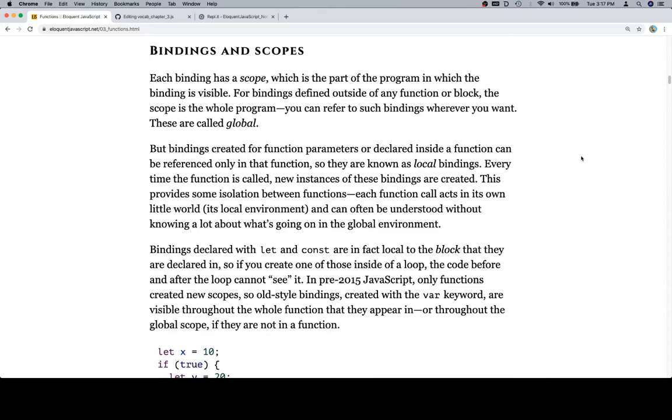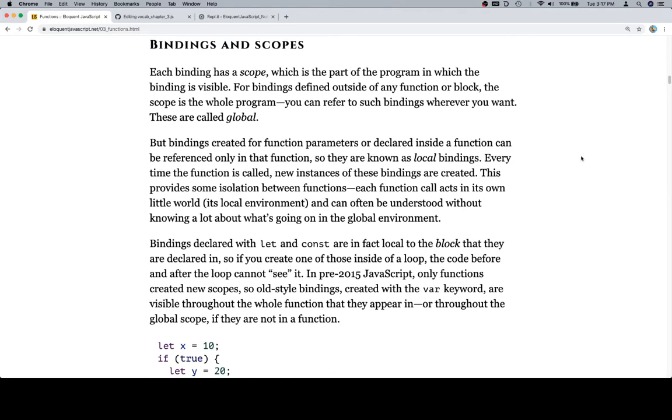Every time the function is called, new instances of these bindings are created. This provides some isolation between functions. Each function call acts in its own little world, its local environment, and can often be understood without knowing a lot about what's going on in the global environment.